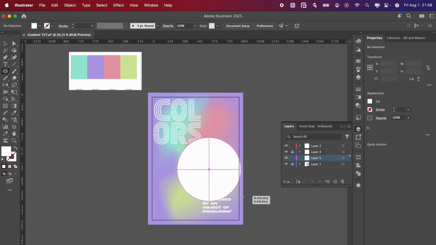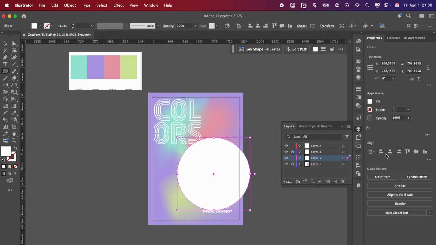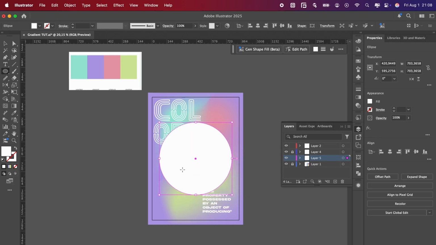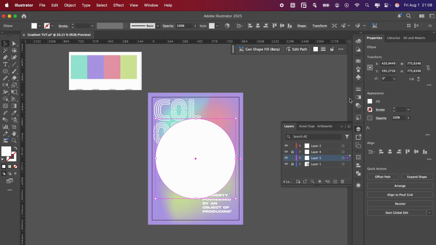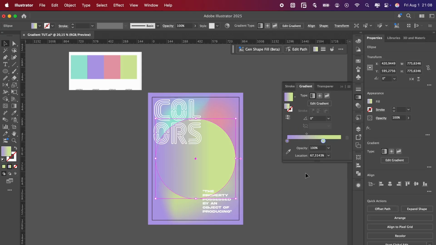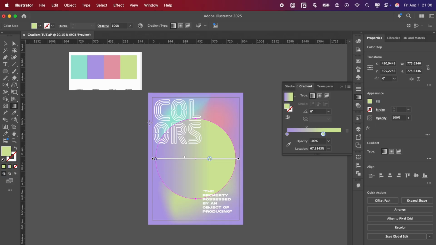Now you're gonna make a circle. Center it, and now let's make it a little bigger. All right, make a gradient, edit the gradient, and then look at this. You can just drag in the direction that you want the gradient to go.